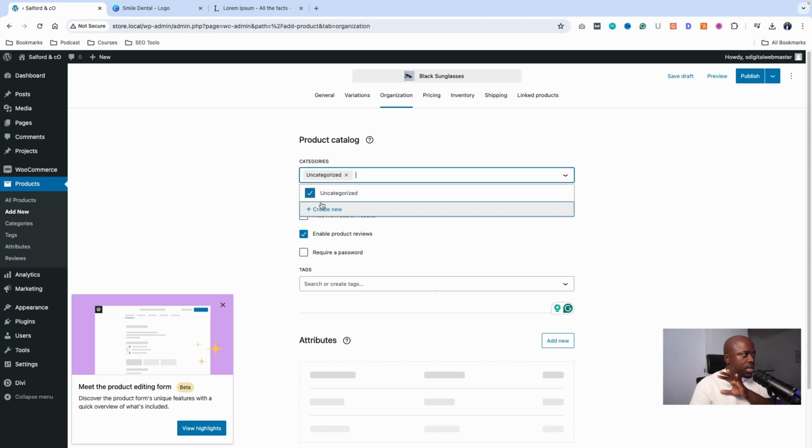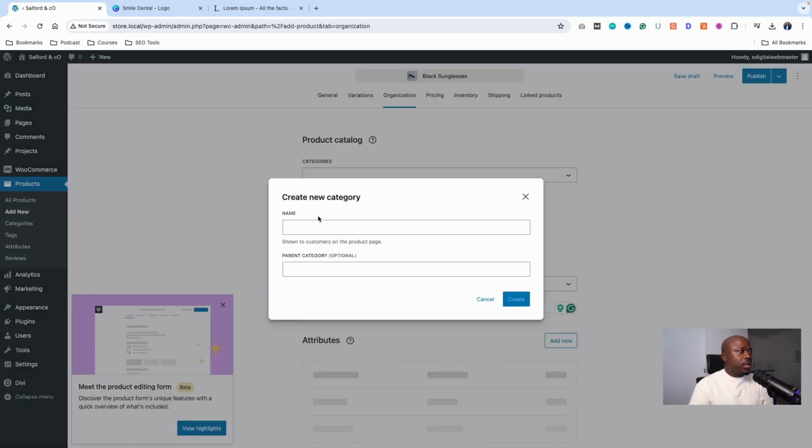Okay, so we're going to say create new category and deselect the uncategorized, and we're going to say ladies sunglasses, and the parent category is going to be sunglasses. All right, that will be the parent category.